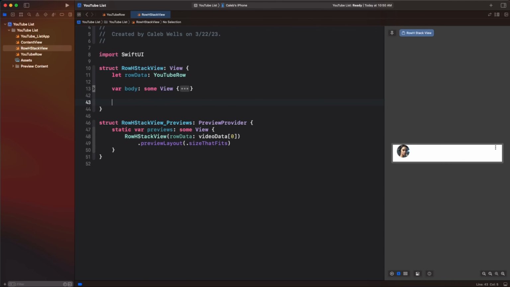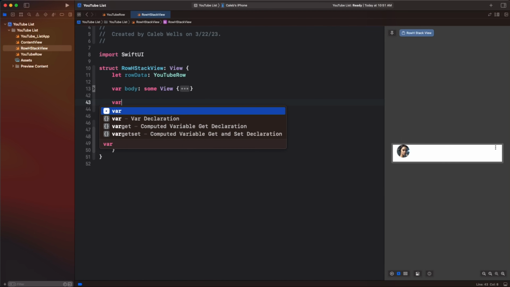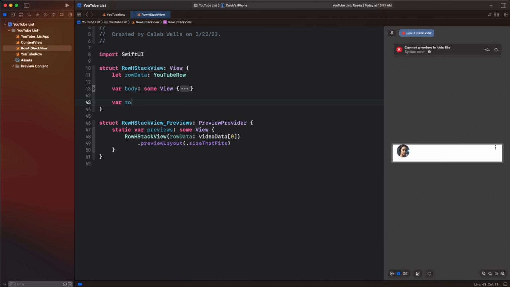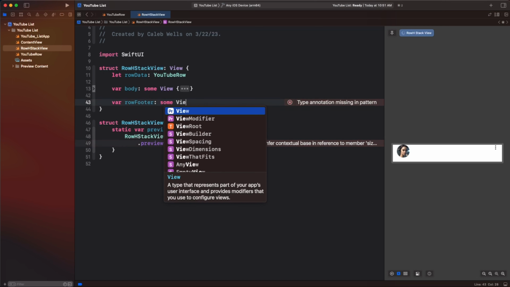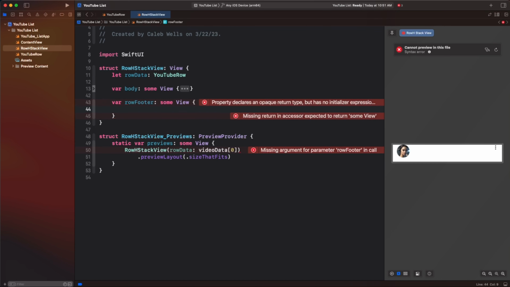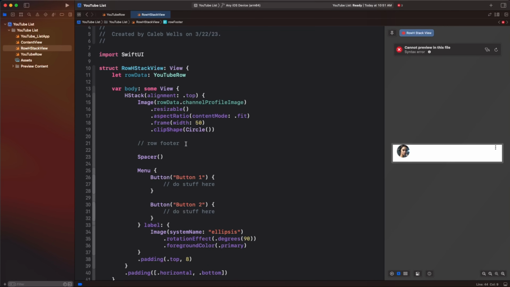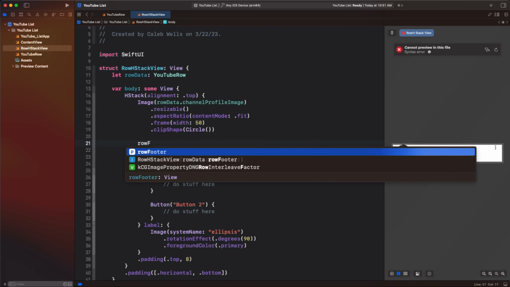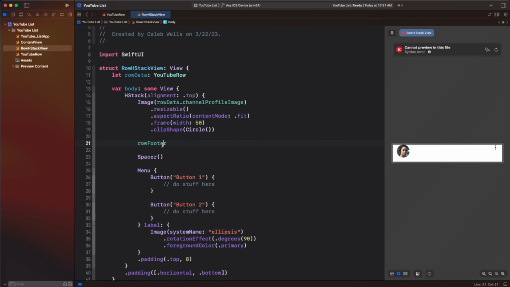So let's go down here and we're going to create another variable. We're going to call it rowFooter, and we are going to say it is of some View and open close curly brace. And now we can build out another view which we can use if we open up our body here. We can use it right here. Go rowFooter like so. And there's just another view.